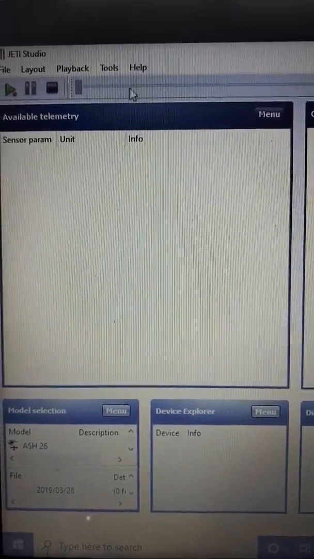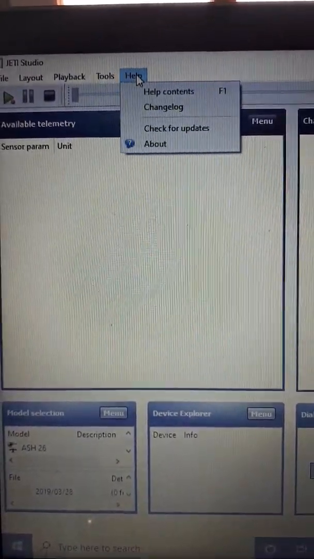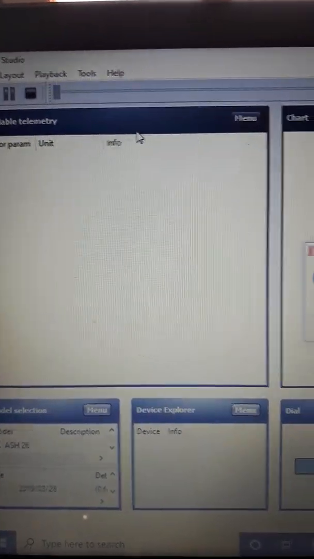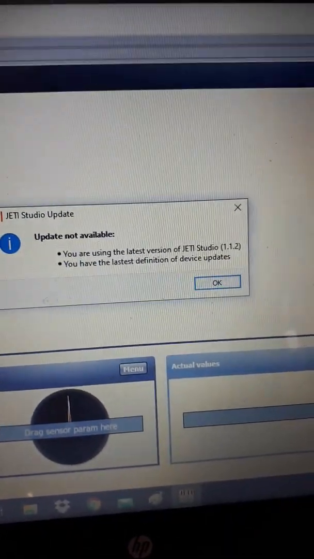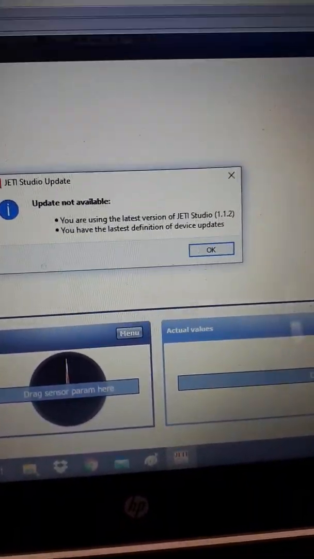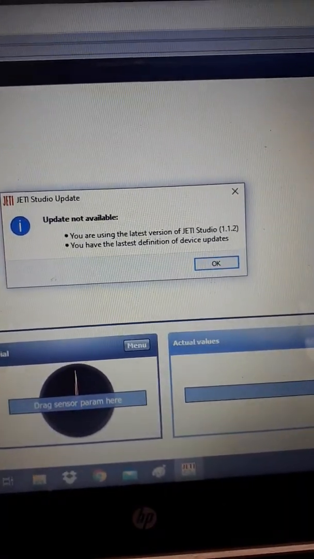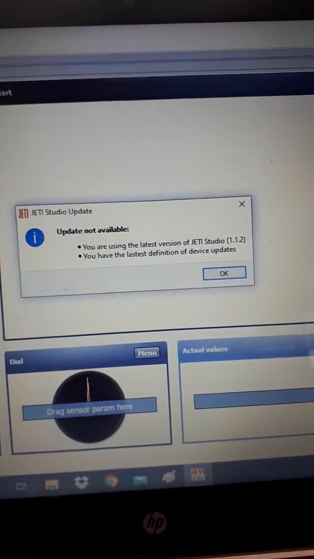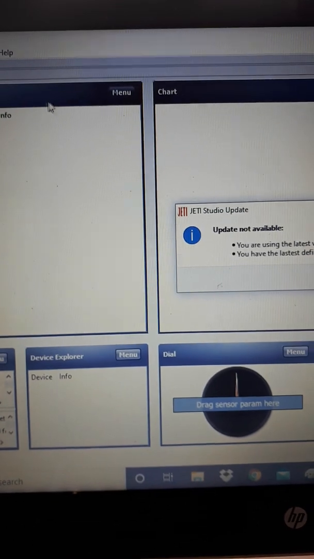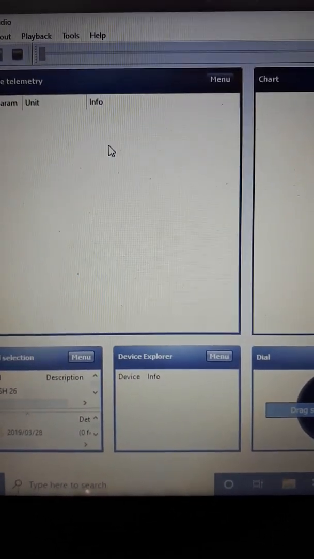First thing, before updating the transmitter or any of your devices, always click on Help, check for updates, and with any luck you'll get back a message like this: update not available. You're using the latest version of Jeti Studio and you have the latest definition of device updates. So this check for updates is really more updating Jeti Studio than your devices themselves. Lovely.